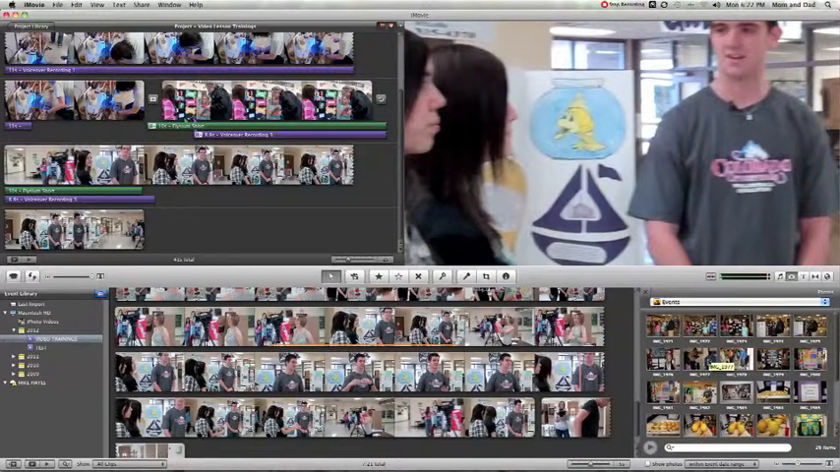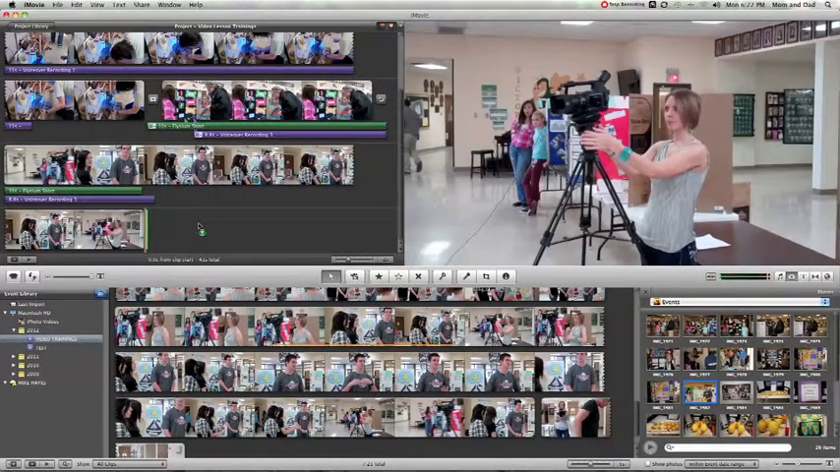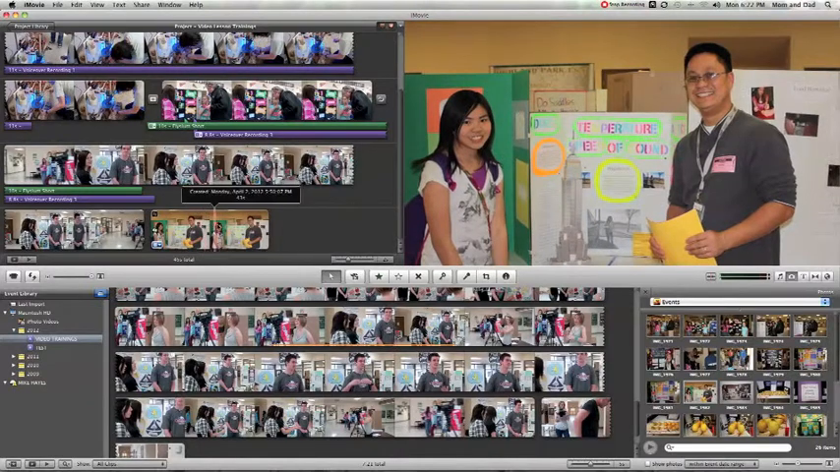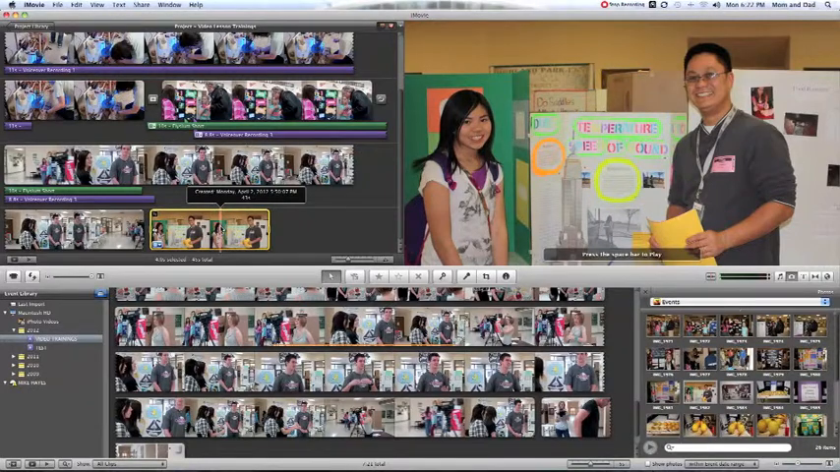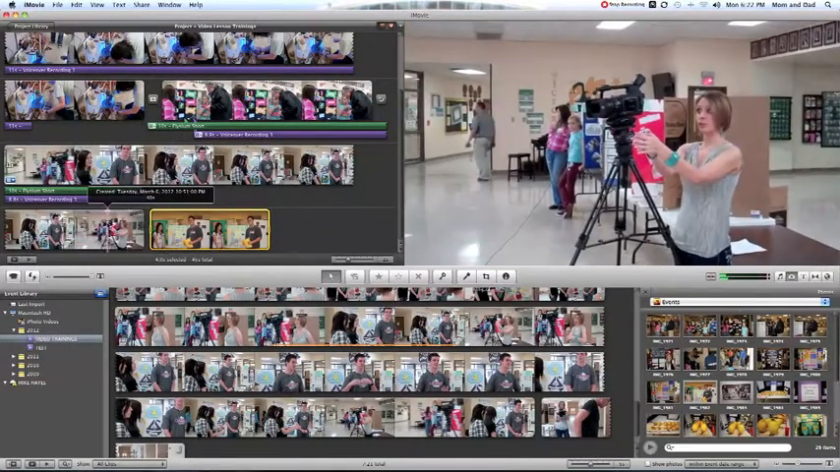So I'm going to grab some random pictures here and drag them up and let them go. If you notice, they're going to come in at 4 seconds. Now 4 seconds is my default bring in. And if you notice, this is a judge right here with a student. I don't want it to be 4 seconds long, but let me show you what it looks like right here.